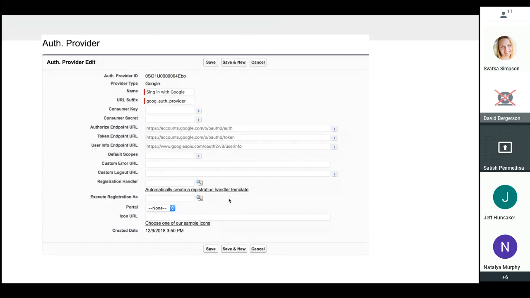And like Jeff mentioned, a registration handler is a must. I mean, you can create this by clicking this button, and then you'd have to go and modify it to find the user and update the user. And you would run that registration handler as a person that has access to create users, and typically it would probably be an administrator context.